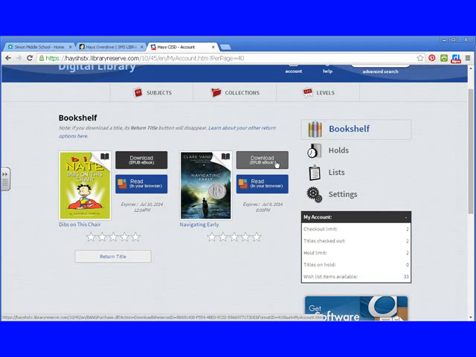Please be careful when you're downloading EPUB books. If you download it to a computer or to a laptop, you have to go back to that same computer or that same laptop to read the book again. And you cannot check out another book until the expiration date. Notice the expiration date at the bottom. The Nate book expires July 10th. The Navigating Early book expires July 9th. I don't want to wait that long, so make sure that you can return the title easily.